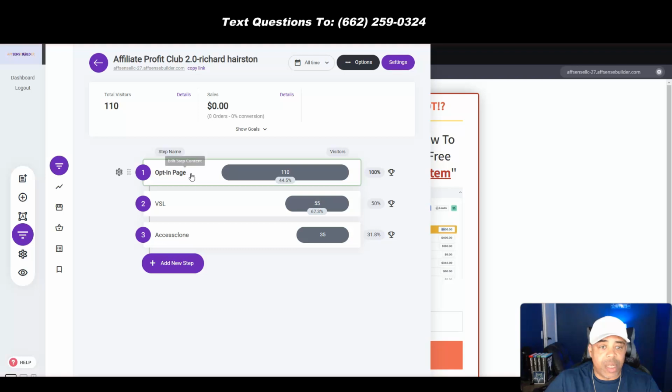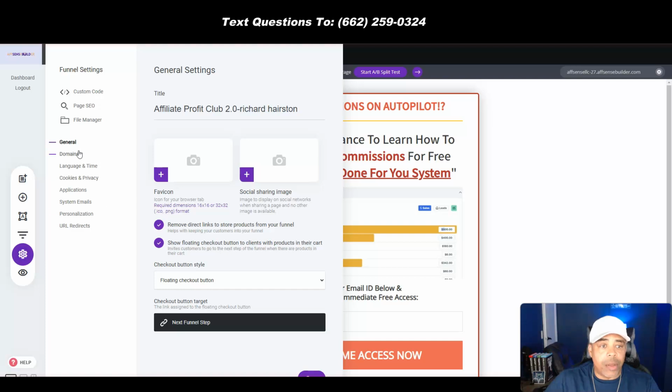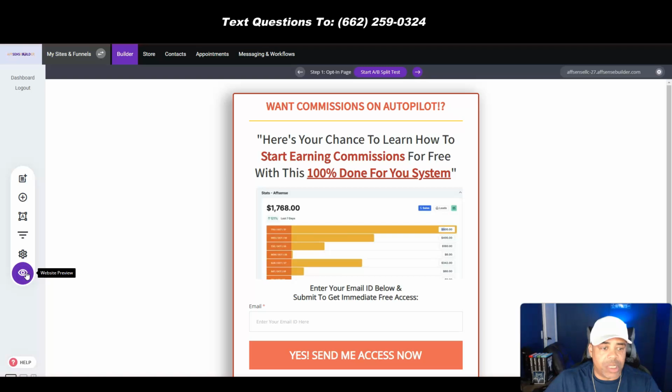This is where you're going to be able to see all of your funnels inside of that particular funnel that you have. In here, you're able to connect your domains, your language, your cookie setting, application, system emails, personalization, URL redirects, custom code, page SEO, file manager. You can upload different files in here, such as PDF and images. No video file, but you can do PDFs and images in here as well. And of course, this is where you can view the page. So you get all of that in here.